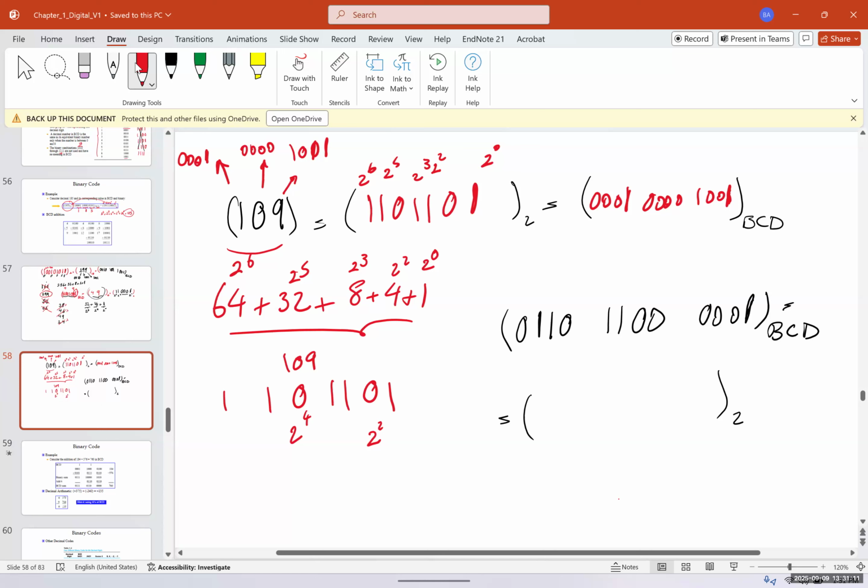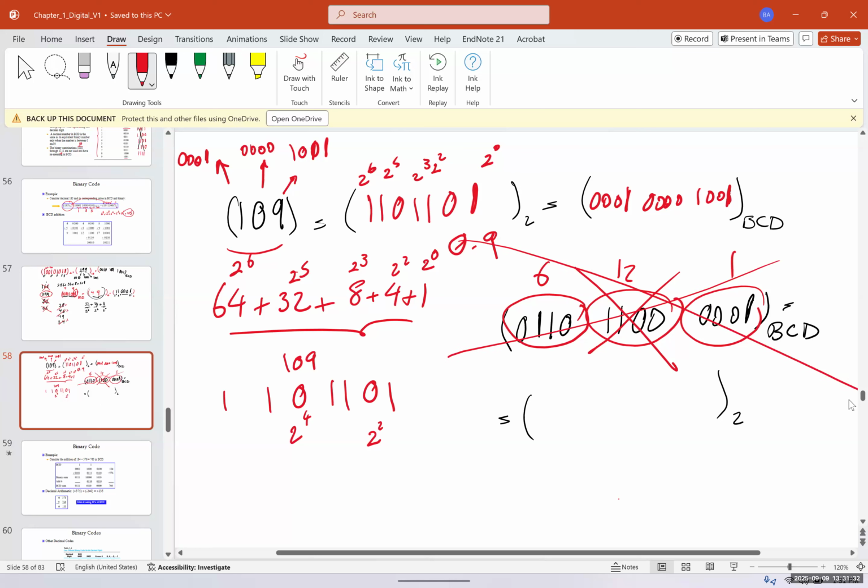Okay, the BCD digits are between 0 and 9. What is this number? 12. And what is this number? So this number doesn't even exist in BCD. This is completely unrealistic. It's impossible to have this number. The digits can be only between 0 and 9. You can't have a number above 9.